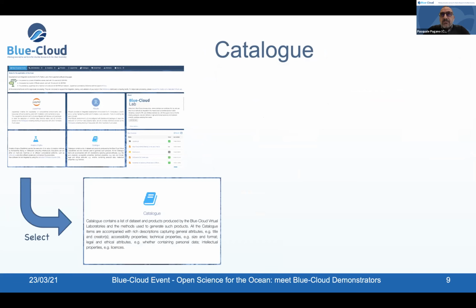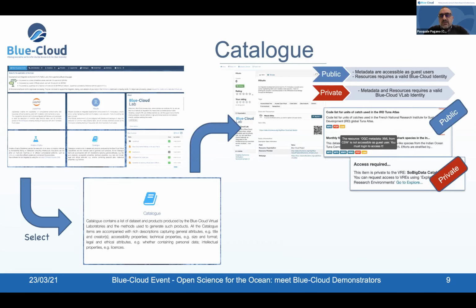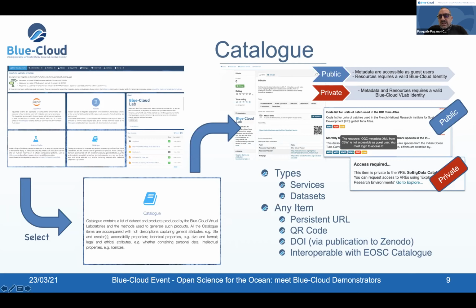When you are happy with your result, your method, and the products that you have generated, you can decide to publish. And when you publish, you can decide to publish them as private or public items in the catalog. There is a review phase made by an administrator that controls what you have published in the virtual laboratory. You can publish any service or data set you generated, and as soon as you publish them, you get a persistent URL to access your asset.